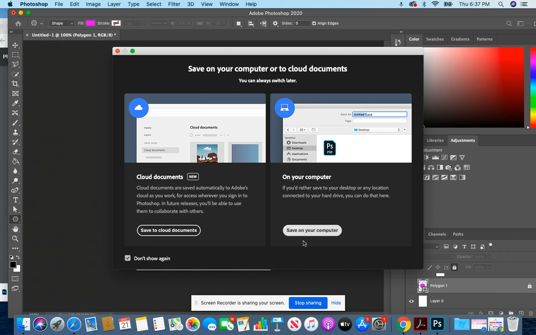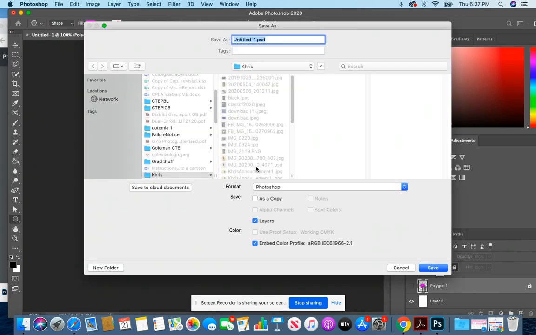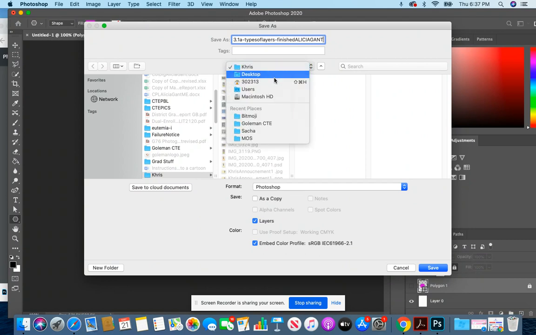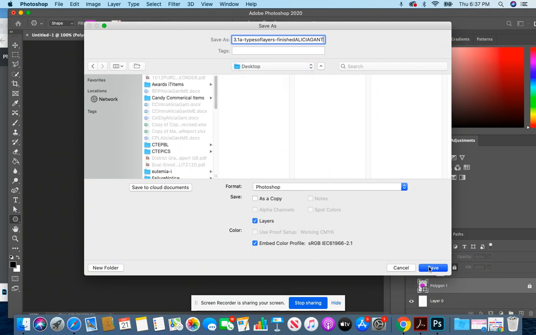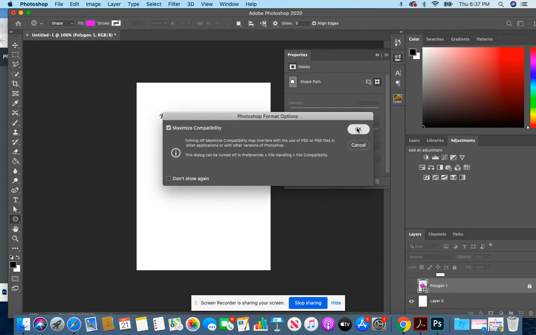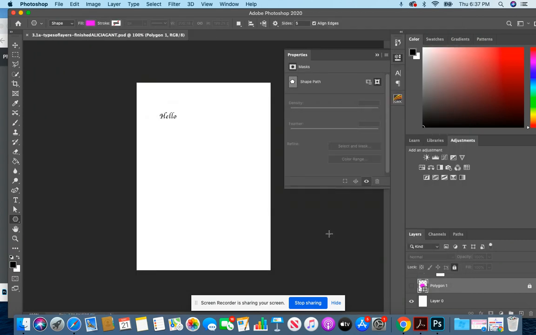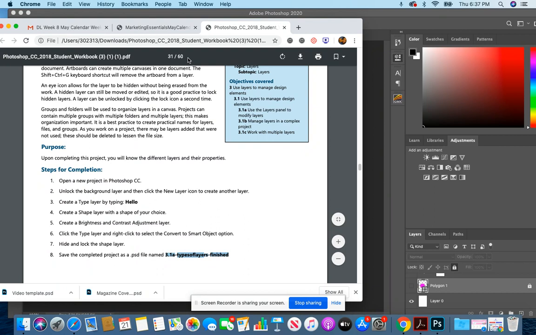I'm going to save it on my computer. I'm going to save it as that, but again, I'm going to put my name in it. And I'm going to save it, for me, on my desktop so that I know where it is. I'm saving it as a Photoshop PSD. And once I save it, I'm going to come to my folder.